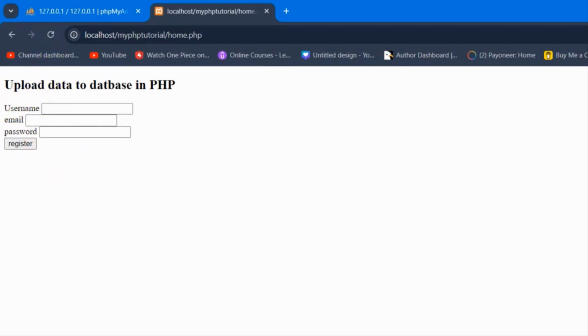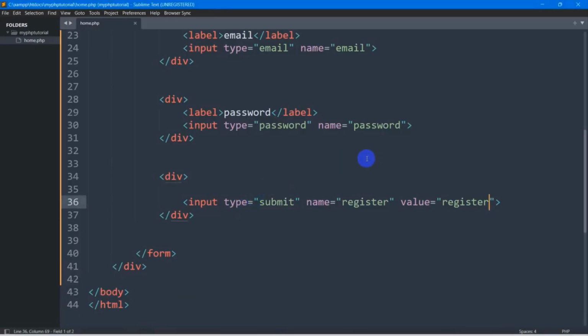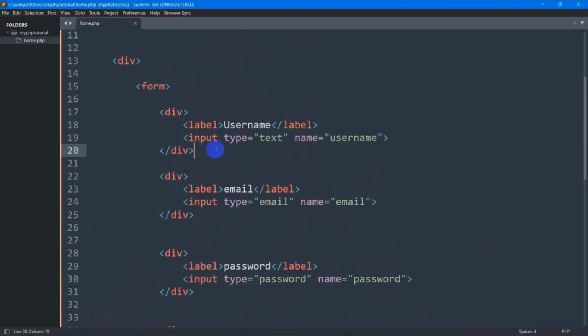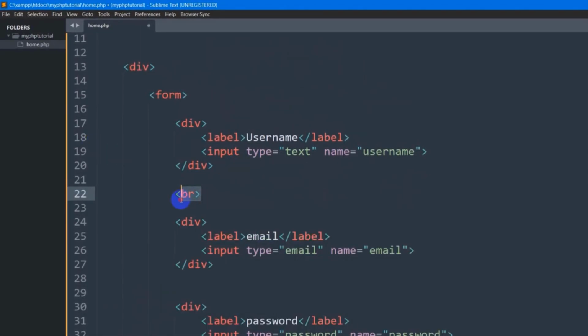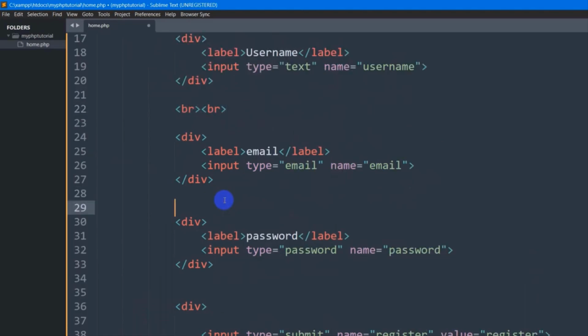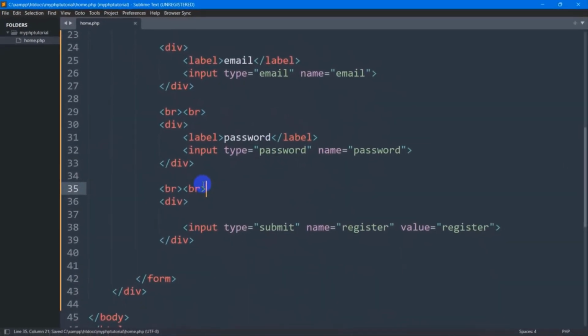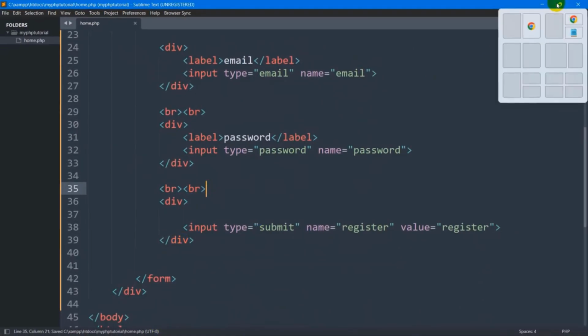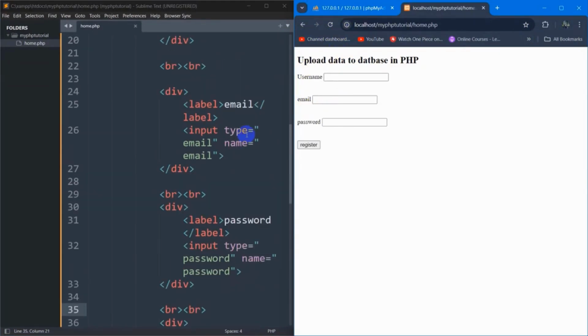So let me just add a simple design here. Let's just have some space. In order to have some space, we need to use the br tag. So let me just copy this and I'll paste it after each div. If we now save it, then refresh, there you can see.